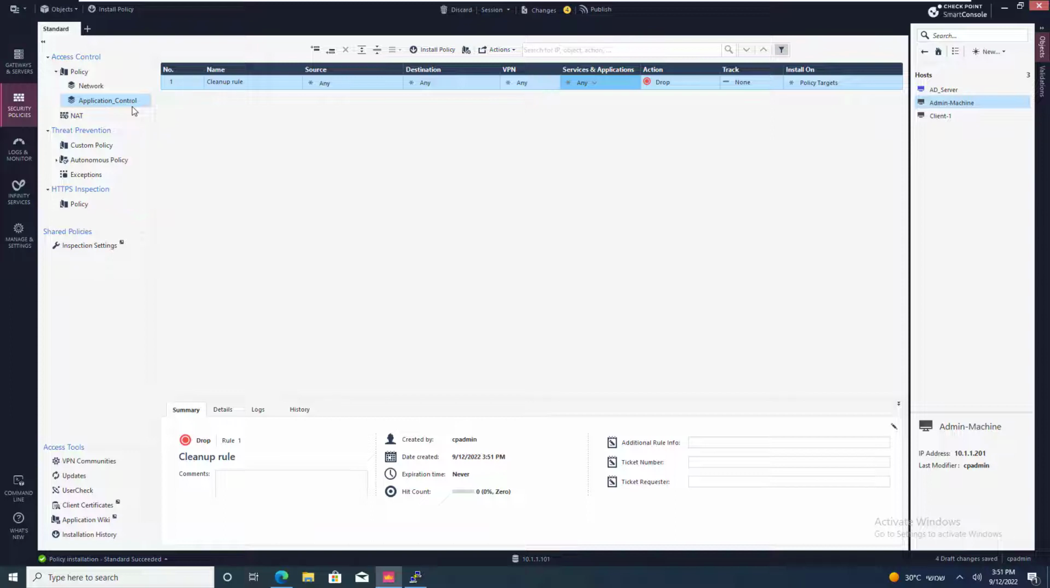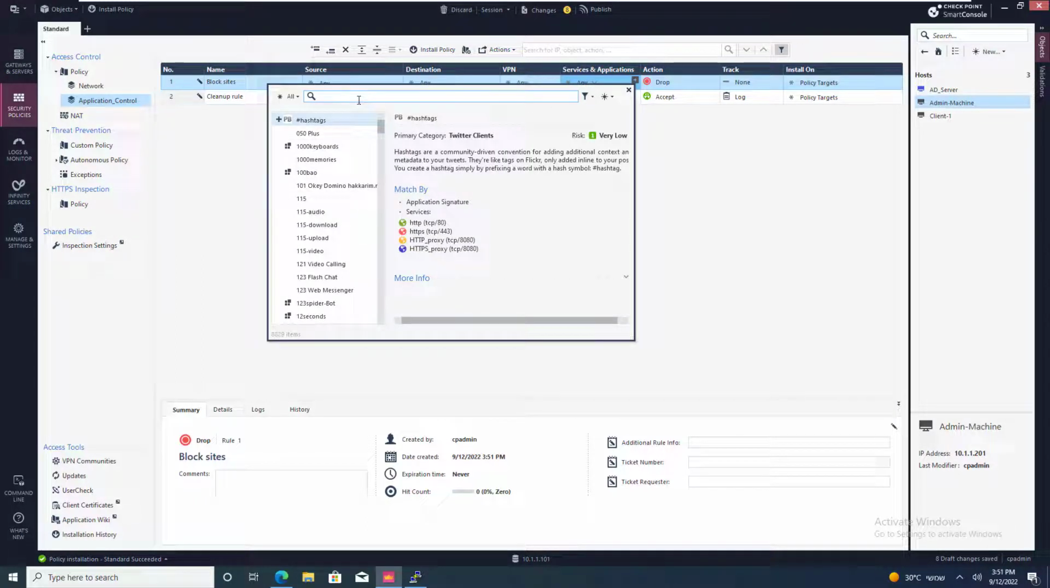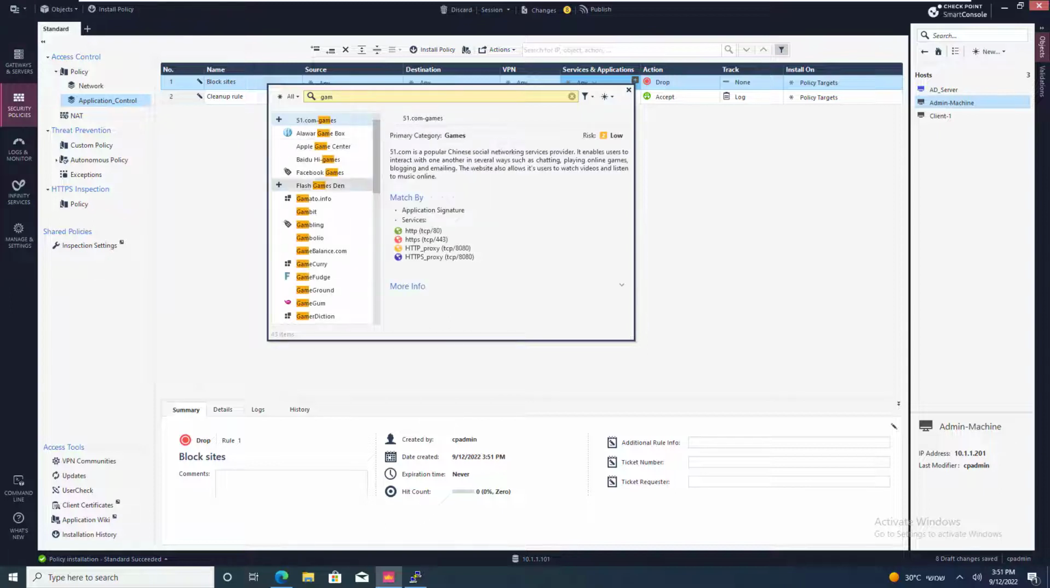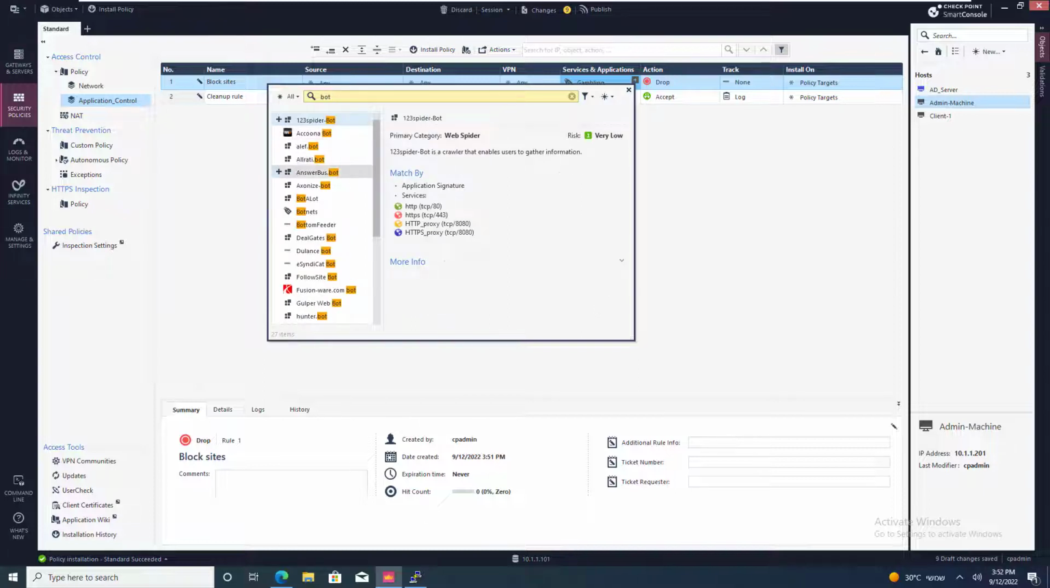So I'm going to make it some sort of a blacklist, meaning I'm going to block specific applications and I'm going to allow everything else. So I'm going to change my cleanup to accept, actually, with track, and I'm going to make it simple. Source can be any, but under service and applications, let's do gambling. Let's do bot, anonymizers.